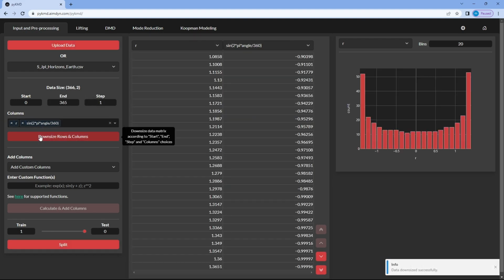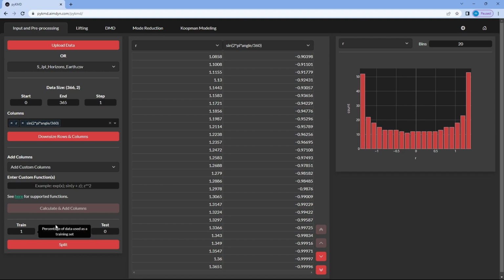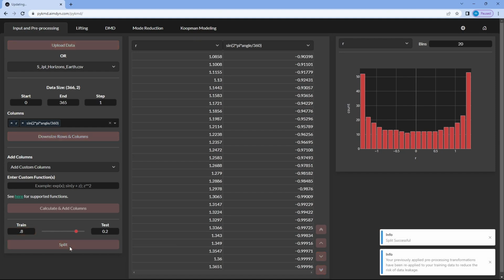Our last step on this tab is to split our data into training and testing sets. To specify your train to test ratio, you can either input a decimal into one of the two inputs, or you can drag the handle from right to left. In this case, we will split our data 80-20. To finalize this, we will click Split.